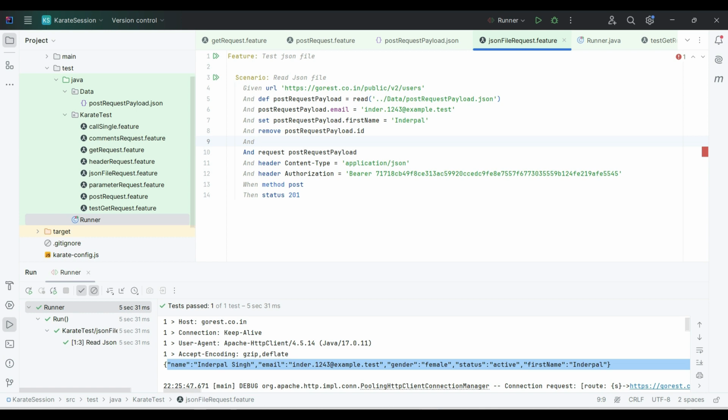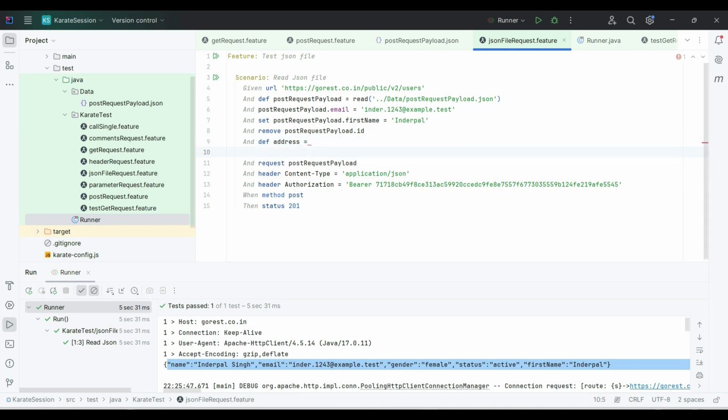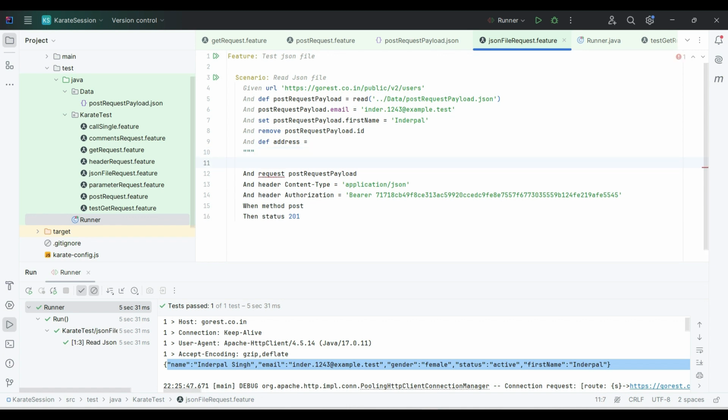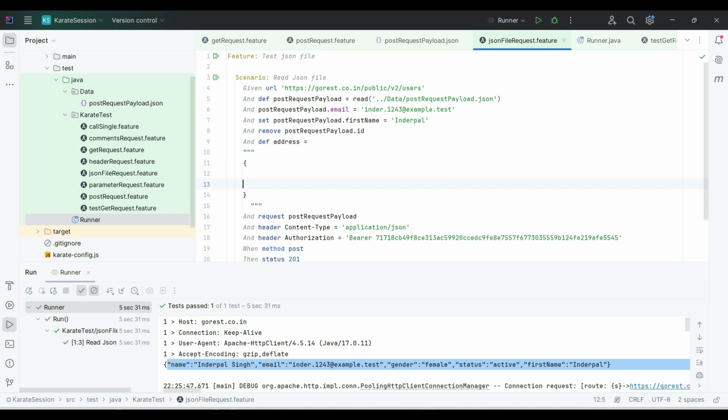In case you want to add a JSON, then you can also add it. So first we need to define the variable. Take an example: this is address. Address is a field which we are going to add, or which we have defined, and inside this particular address we are going to have an object which is this JSON object.